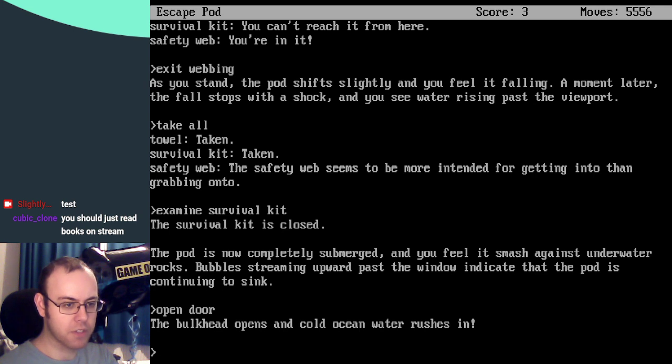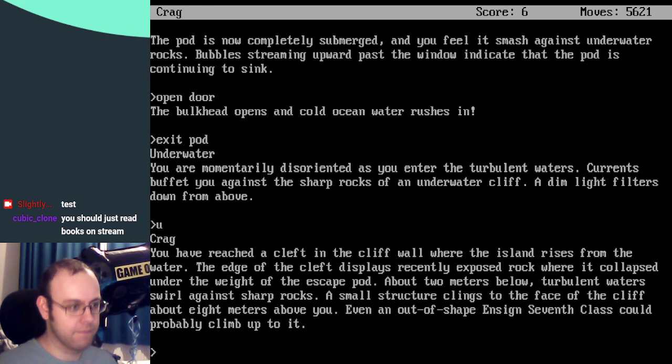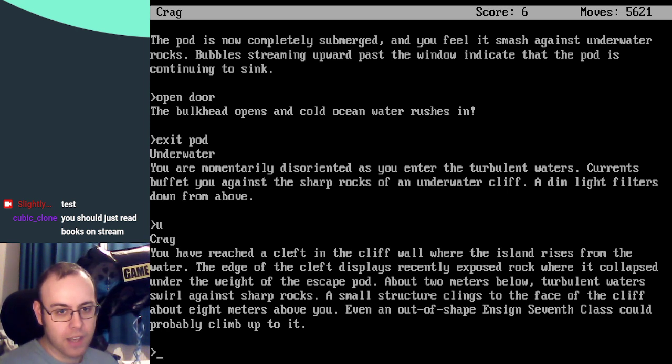The bulkhead opens and cold ocean water rushes in. Exit pod. You are momentarily disoriented as you enter the turbulent waters. Currents buffet you against the sharp rocks of an underwater cliff. Ow. A dim light filters down from above. Oh. Crack. You have reached a cleft in the cliff wall where the island rises from the water.